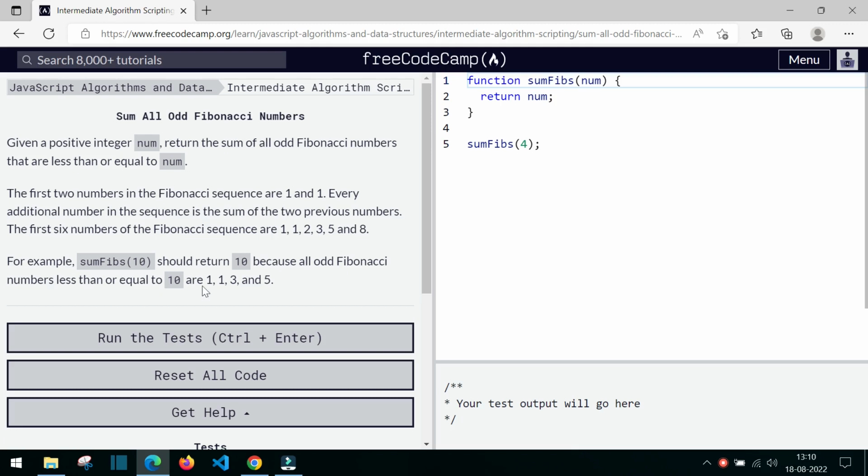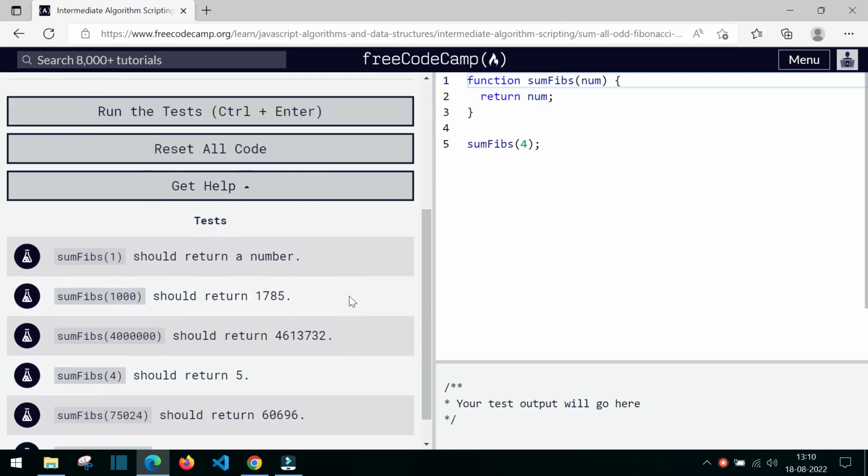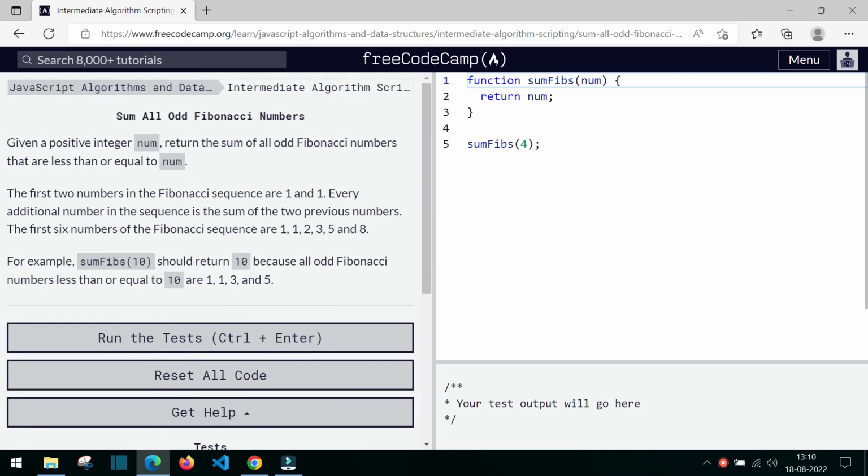So what we have to write is, if they give the number as 10, we have to add all the odd Fibonacci numbers that are less than 10, okay. That is what we have to do. So let me finish the code and I will be explaining it.